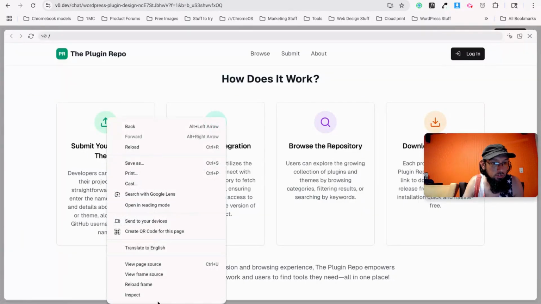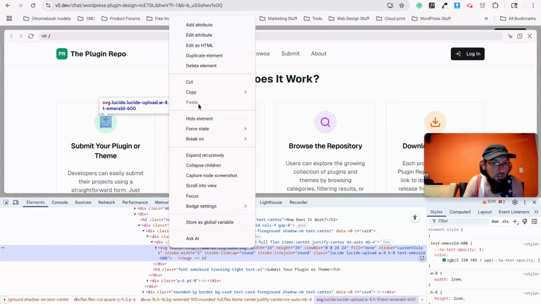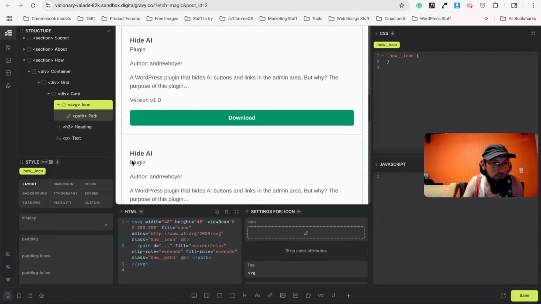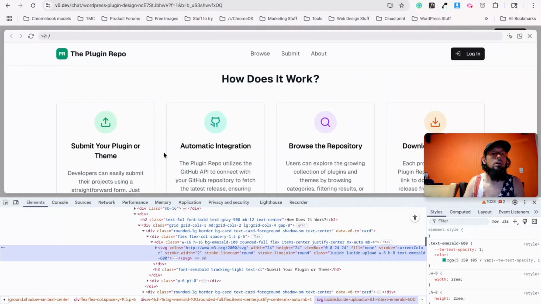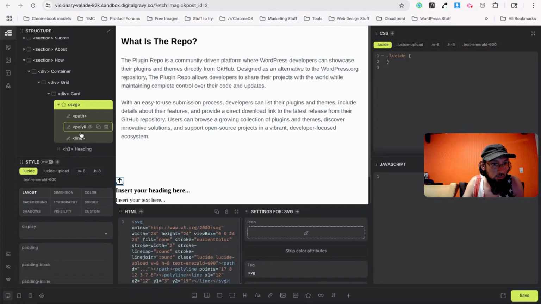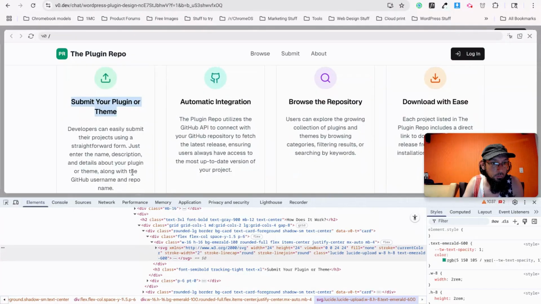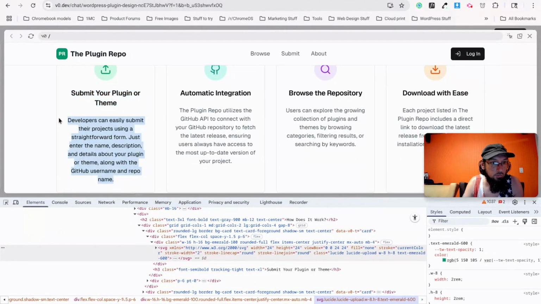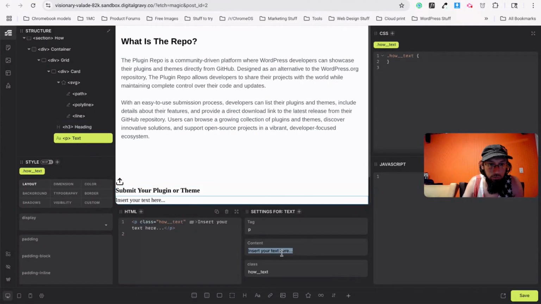Let's get the SVG out of the way. Easy peasy, lemon squeezy. Copy element, paste. Done. Okay, let's do some more copying and pasting, shall we? Still haven't read this content yet. That content came from the robot.